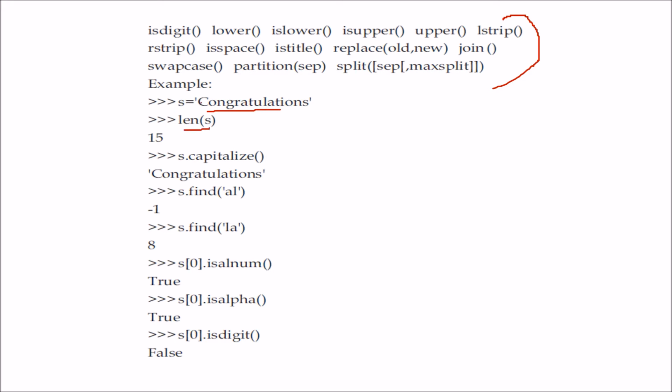So length of S: 1, 2, 3, 4, 5, 6, 7, 8, 9, 10, 11, 12, 13, 14, 15. So what is the length of this string, or the number of characters in this string? It is 15. S dot capitalize will do what? The first character of the word will be capitalized. So this C will be capitalized, and as it is already capital, this will be shown. S dot find AL. Whether AL is there or not, AL is not there in congratulations, so you will get -1.